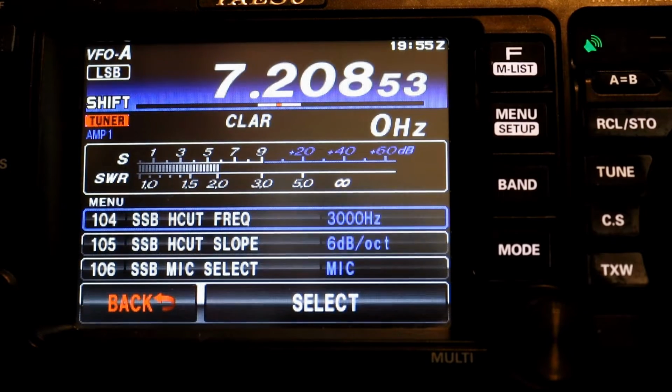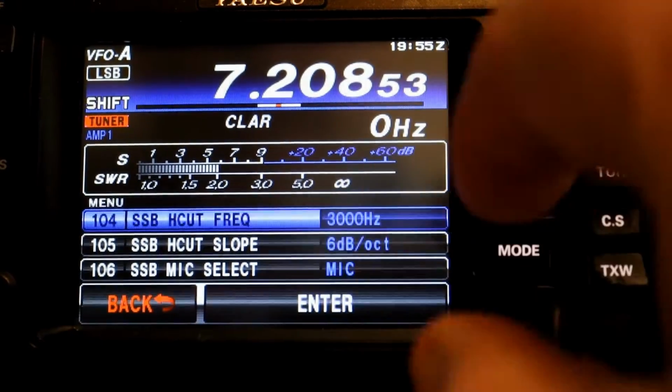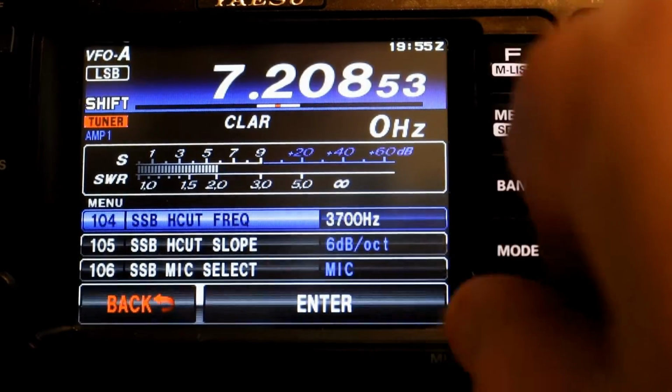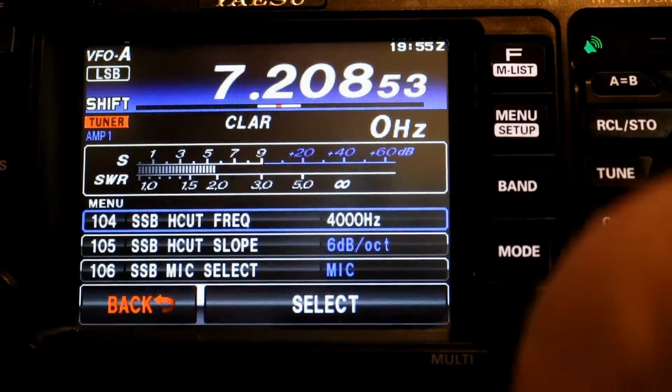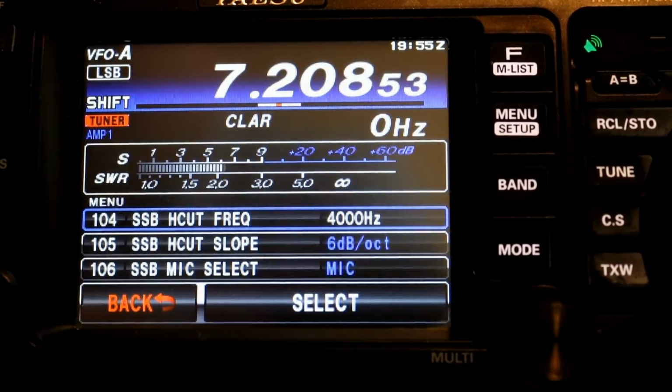We're going to set our high cut frequency to 4000. So we will select that, raise it up to 4000. There we go, and enter it. And the high cut slope, we're going to keep that at 6 dB per octave.